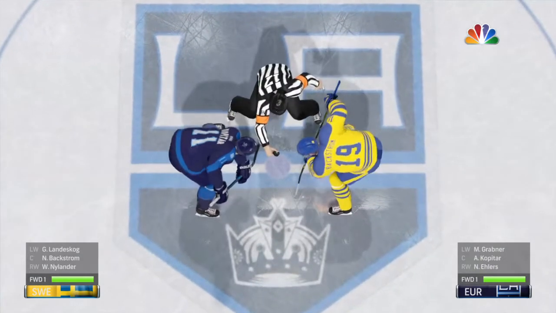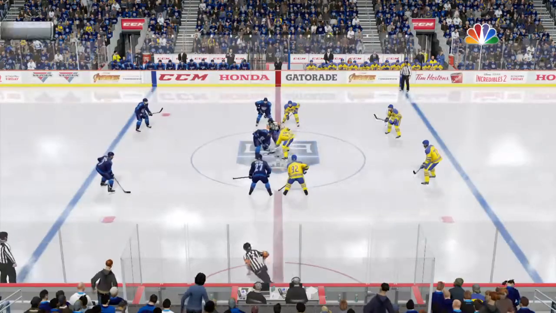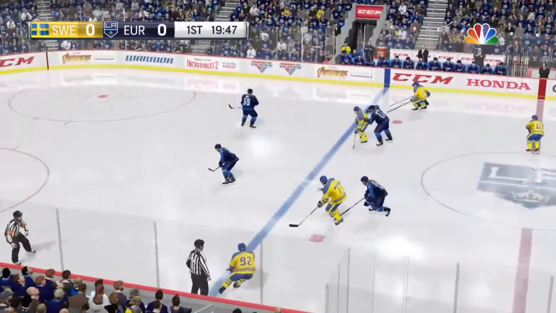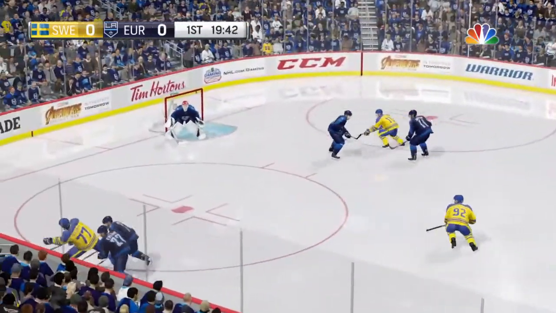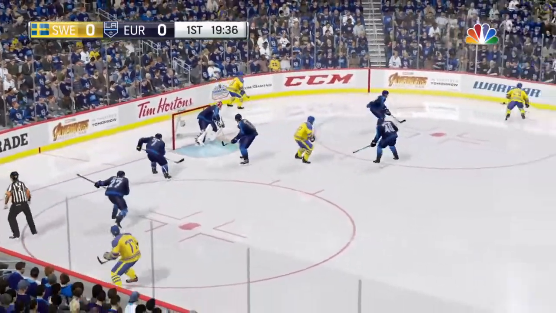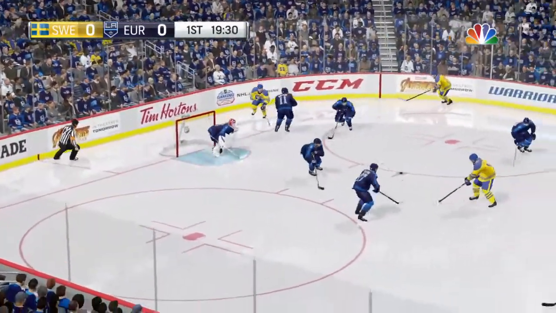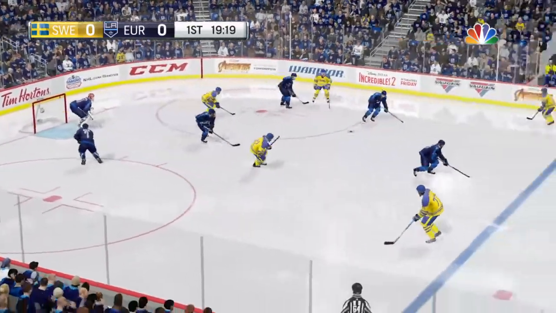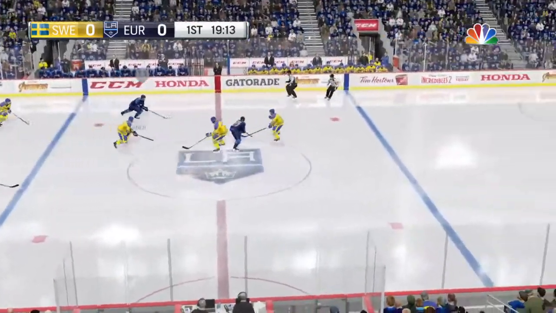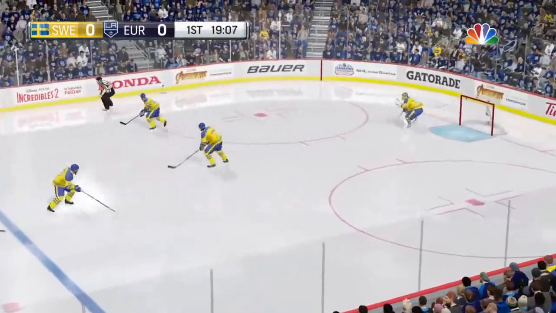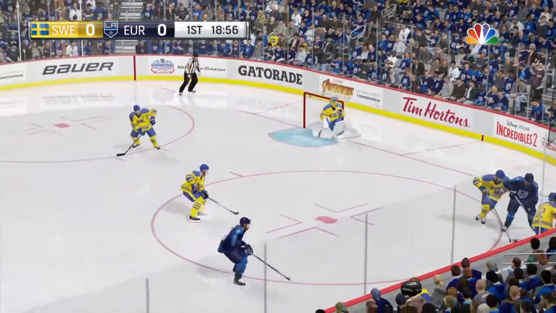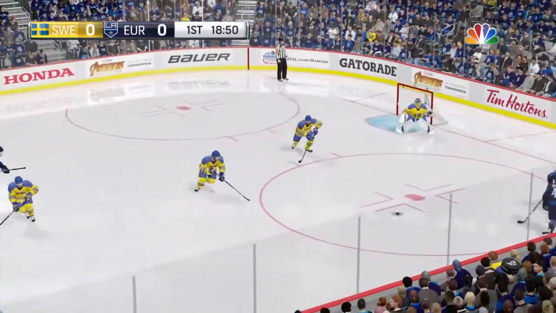An overtime loss won't do it. They need to beat Europe. They need to win the group to advance to the semis. Europe just playing for seeding. Win in their first, lose, and their second. Frederik Andersen, Henrik Lundqvist are the goaltenders as we're underway here in this crucial final round-robin game.